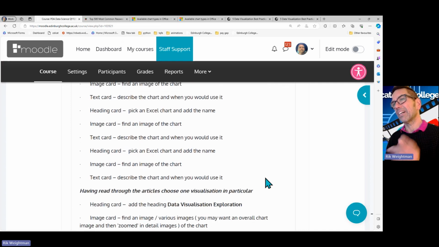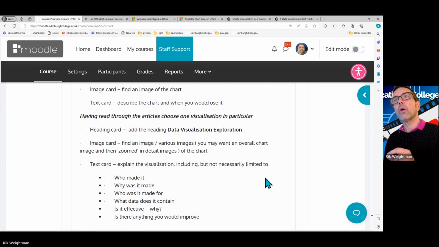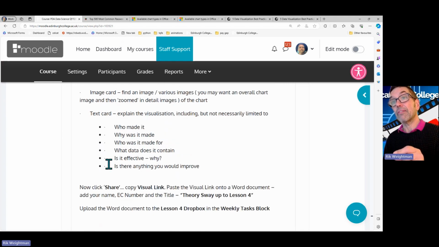But the one I'd like a little bit more thought on was this. A little bit deeper into a particular visualization. Now, whether it's one of the ones on the Moodle page, or by following some of those links, or you find something else altogether, you've got a better one. Let's see if we can prove it. Who made it? What was it made for? What data does it contain? Is it effective? Is there anything you would improve?